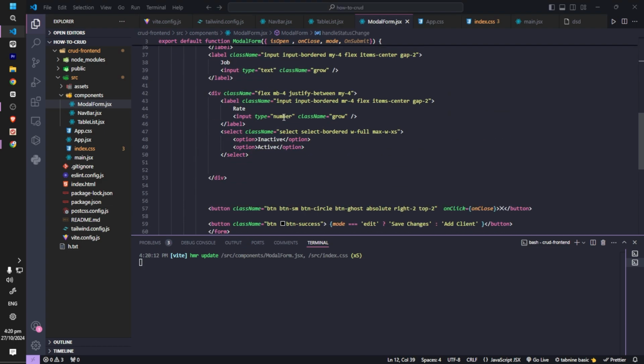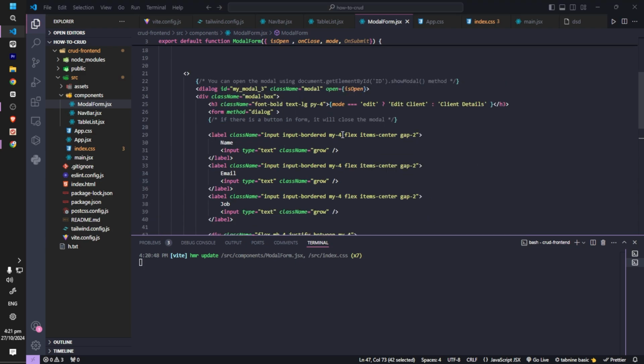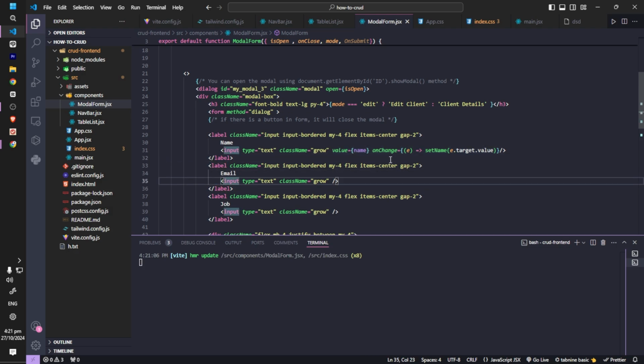And we also need to add it here in the select. So set status active, or else it's inactive. For every input, we also need to add this one. This is like the onChange property. So it will set name, then we'll get the set name and then target value. It will be easier later on when we add a new client as well as the update client, right?